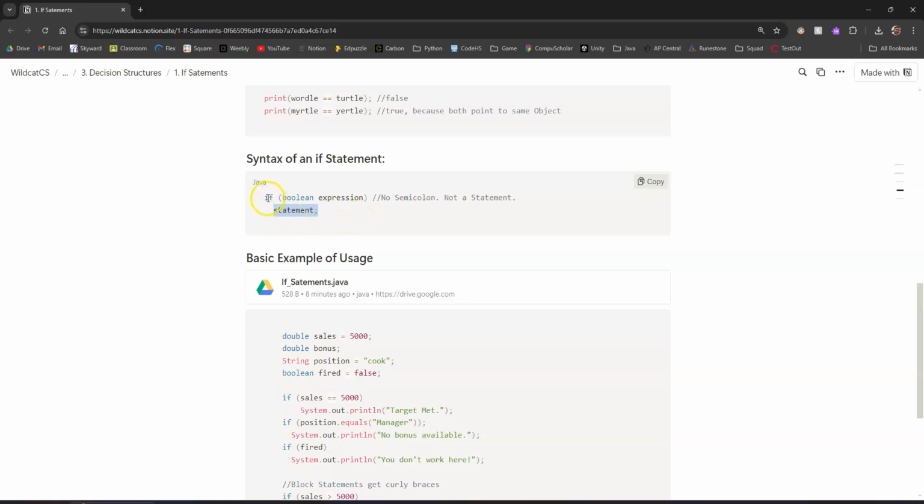Do notice that the if statement header is not a statement. There's no semicolon there. But whatever comes after it should be some kind of a statement and will end in a semicolon. So if you get into this and you realize you're running into more errors than normal, double check and make sure that you haven't accidentally put a semicolon on this line. That happens quite a lot. So check that first and make sure you haven't done that.